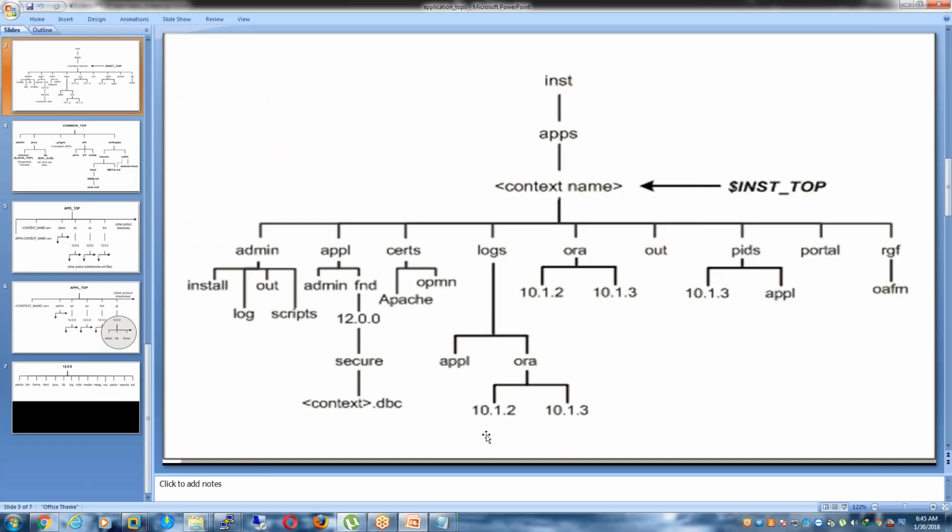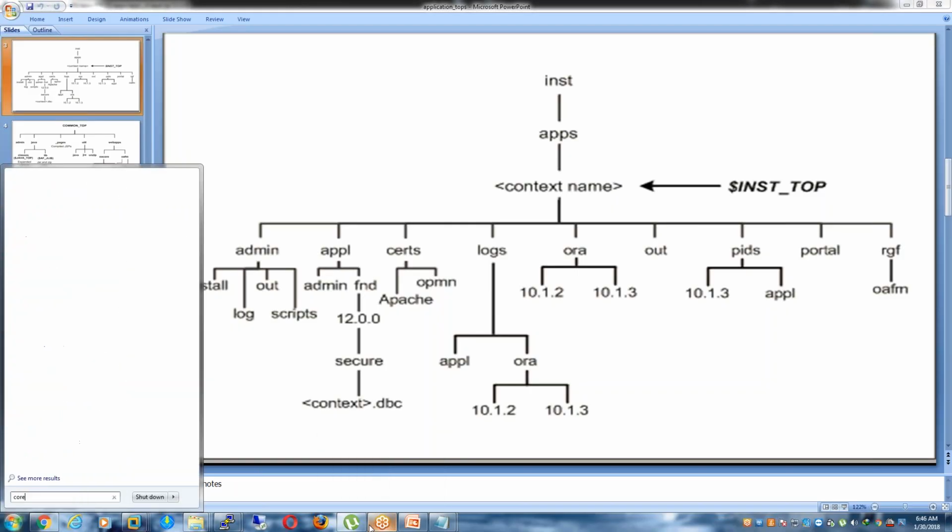So in instance top, basically what is instance top? I told you this instance top came from Oracle 12.1.1. Before that, if I were using 11.5 or 11.5.10, we would not have instance top. We would have only Apple top and only common top. So why has Oracle given me this instance top? The reason would be that the Oracle application can support multiple databases. For example, let me open CorelDRAW.